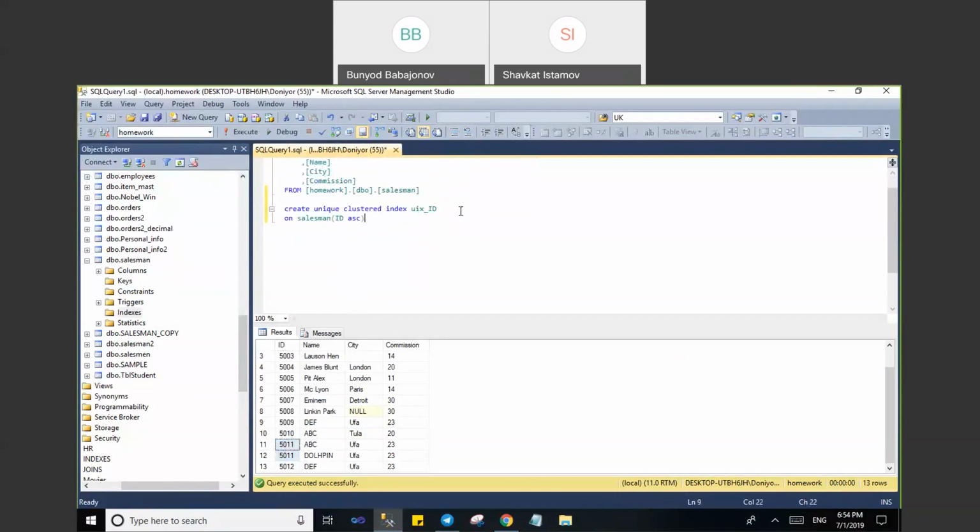So to solve this, you either need to update this so that it will not be duplicate. You need to change one of these 5011s to something else, or you could also add another column so that it will not be duplicate. But adding another column might not meet the requirements of the business. Okay? So now what we can do is update the table.